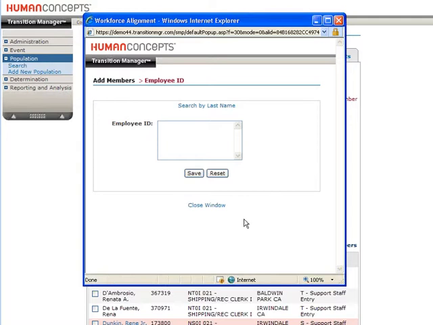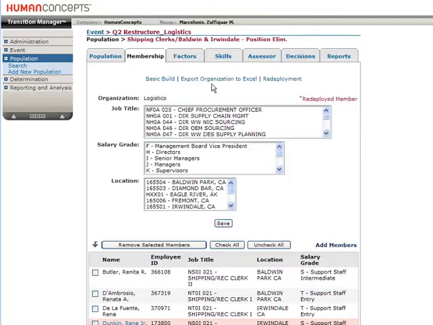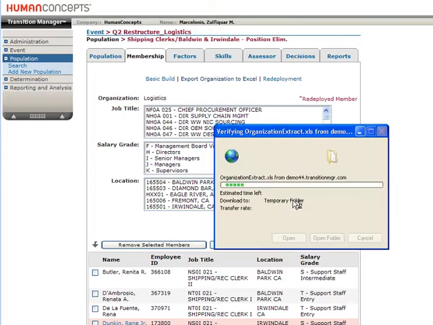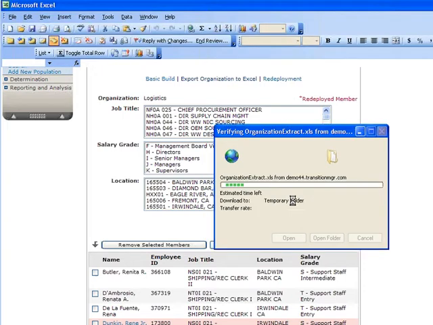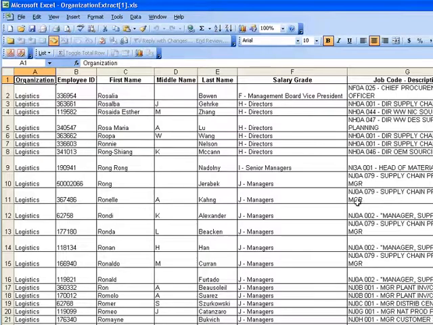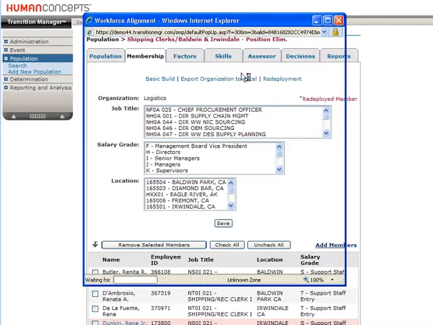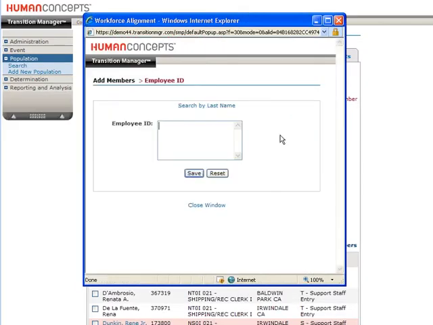To help facilitate this process, Transition Manager provides for you an organization extract. This extract, which is in Excel format, allows you to bring in employees from different criteria such as region, country, hire date, birth date if you were doing a voluntary, where you can actually sort this data, take those employees' IDs, and simply paste them into the box. By selecting Save, you could create your population membership.